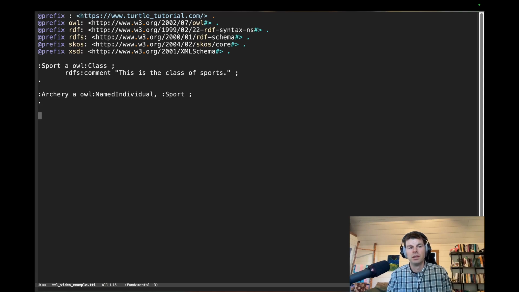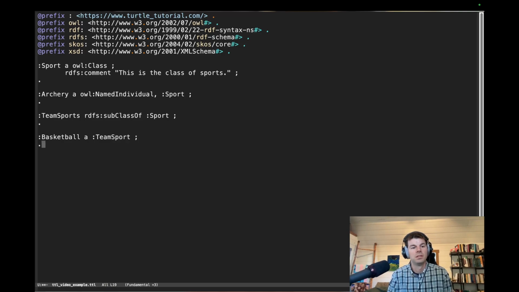And then we can create a few others, right? Maybe we want to create a subclass of sport, like team sports. And now we can make a couple of team sports. So we can say that basketball is a team sport. I'm going to change this from team sports to team sport. It's good practice to make all of our class names singular here. So basketball is a team sport, and football, American, a team sport.